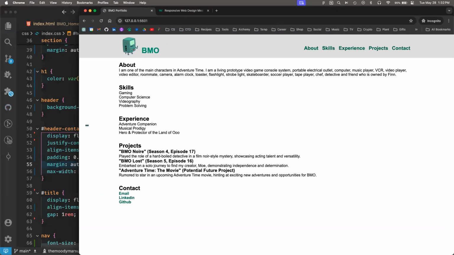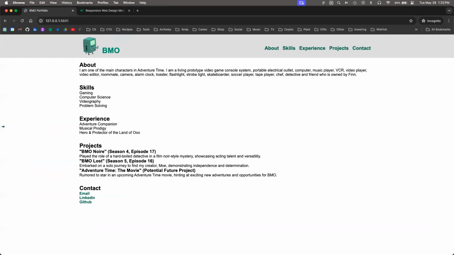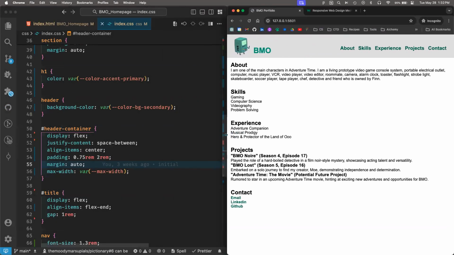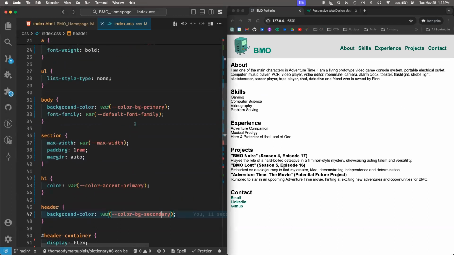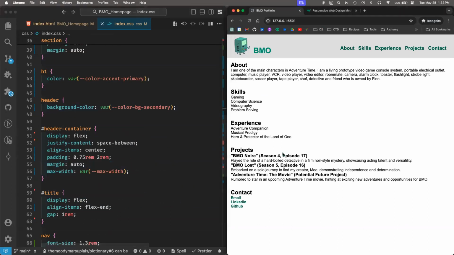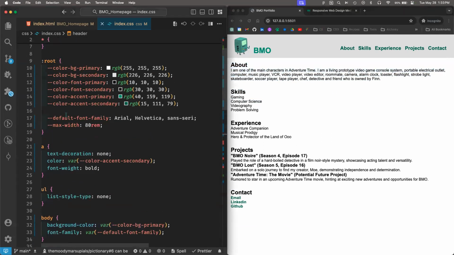Okay. So that's a big one, is making sure you have a max width on everything. Let's see. I'm gonna say our sections could be a little bit more spread apart. And maybe the font size a little bit bigger.